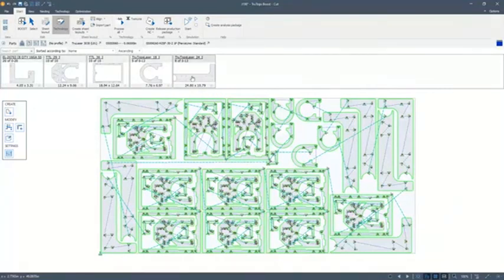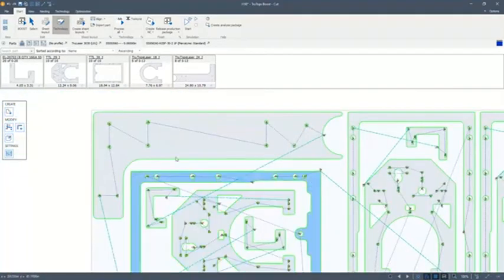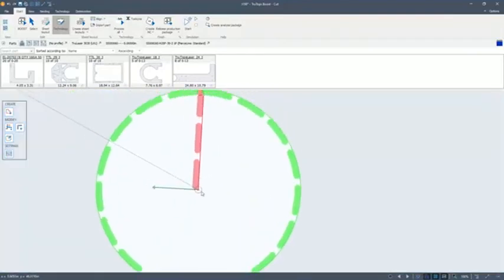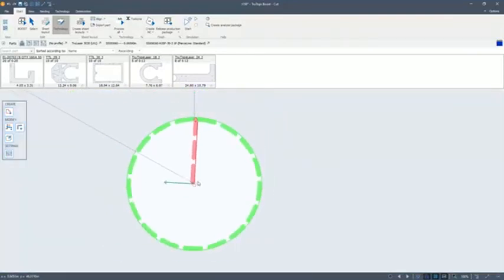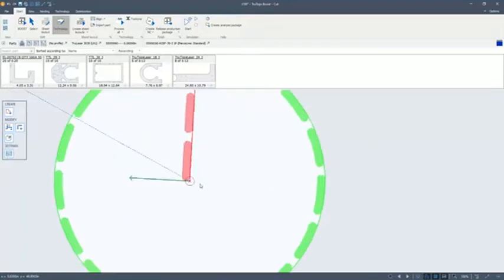I can see the parts and orders that are existing in it and how many are existing in it. I can see the different cut paths. So if I zoom in a little bit, you can see here a quick overview of a cut contour.